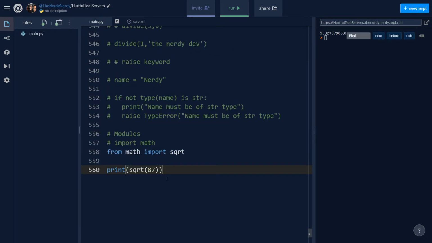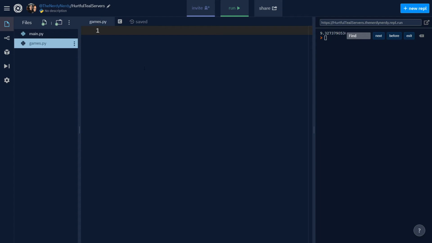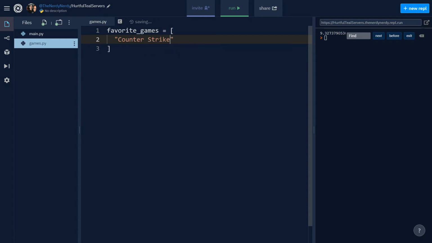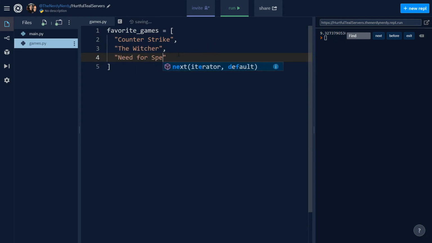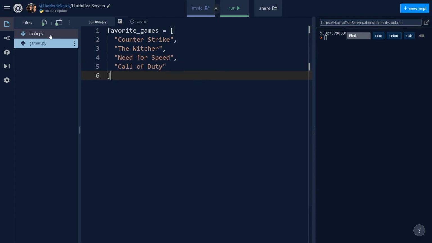So what I will do is I will define a new file, and I will name it games.py. And let us define some code here. We will expose certain functionalities of this file to our main.py file. So let us define a list of games, favorite games, set that to a list of games. So Counter-Strike, The Witcher, and Need for Speed, and Call of Duty. And let us go back to our main.py file.